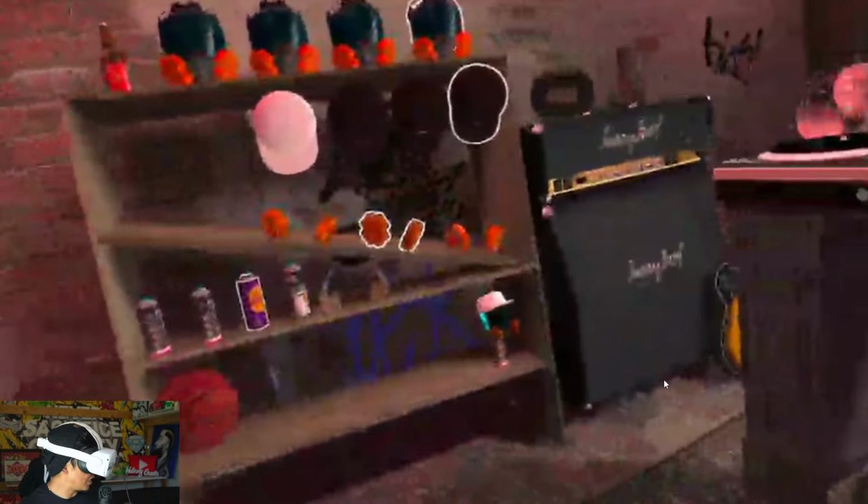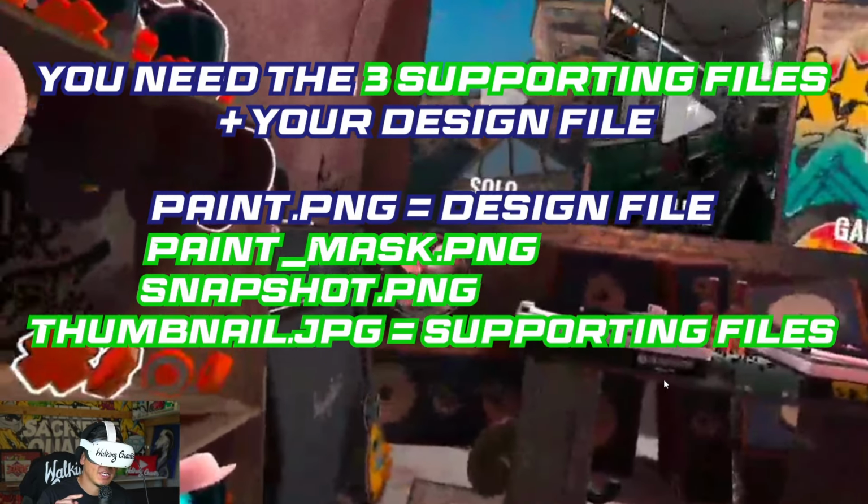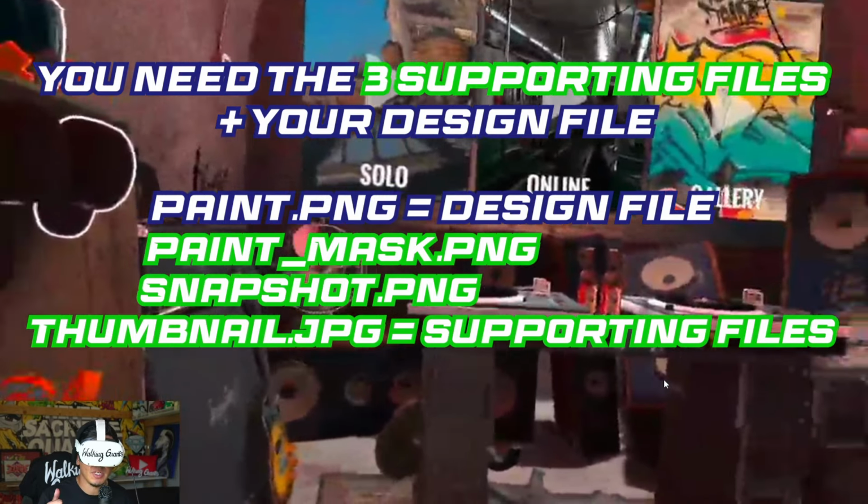Okay, so I just restarted the game and I do not see my Wu-Tang can here, which is a little depressing, but that makes sense because I only had that one file in there. So now I'm going to add those other 3 files, the thumbnail, snapshot, and the mask file. I've heard through Discords and conversations with my friends that those files are really important to have, even if it's just a placeholder file. So let me add those other 3 files.